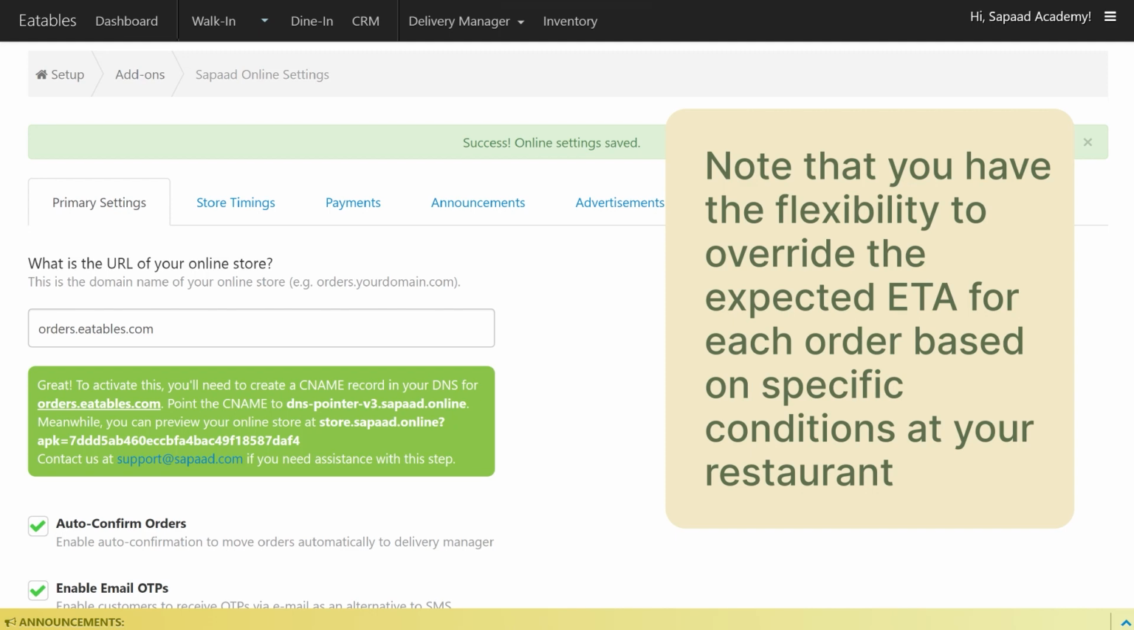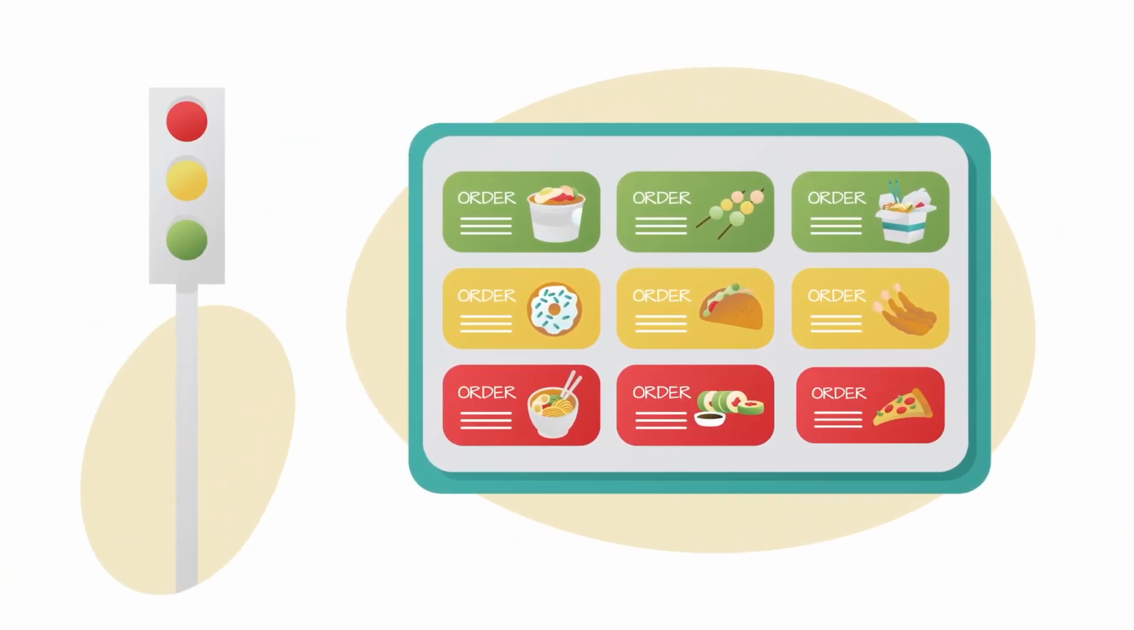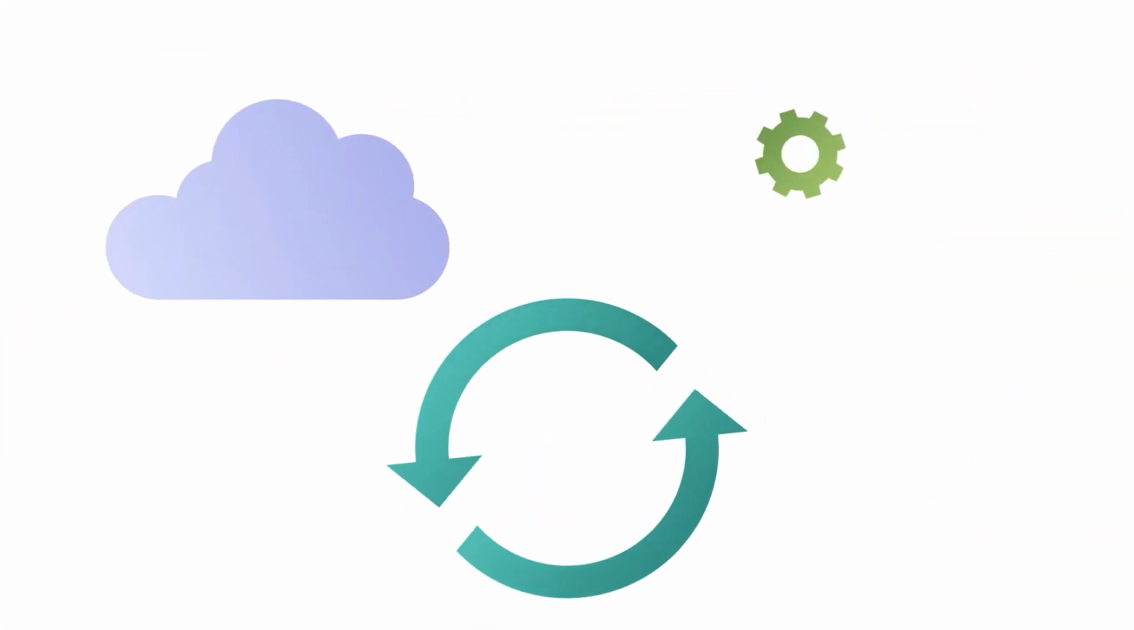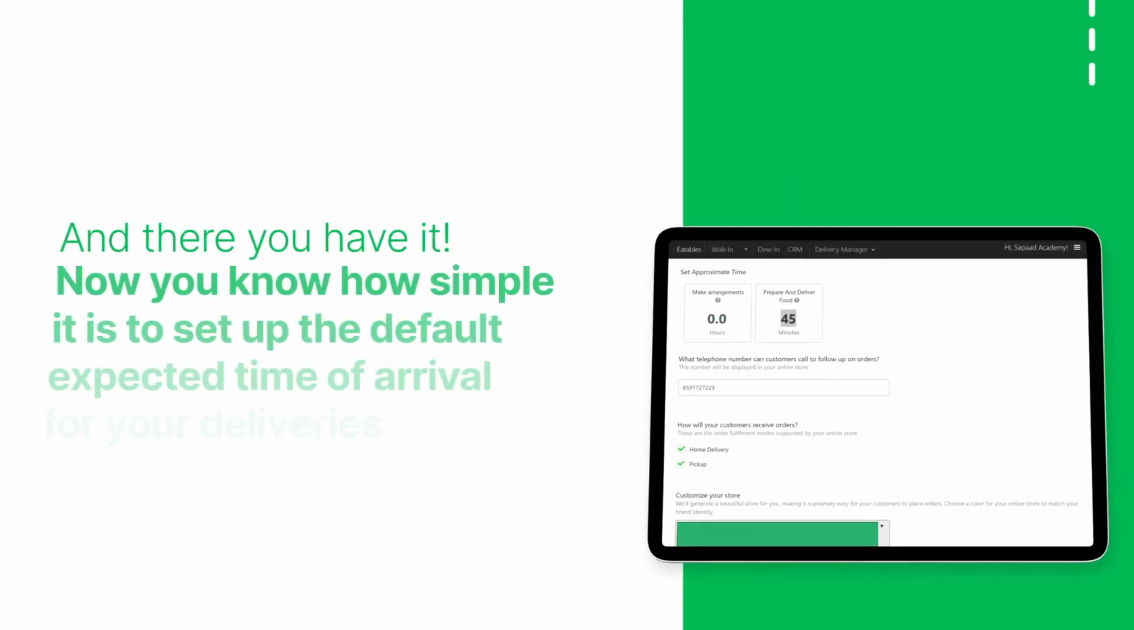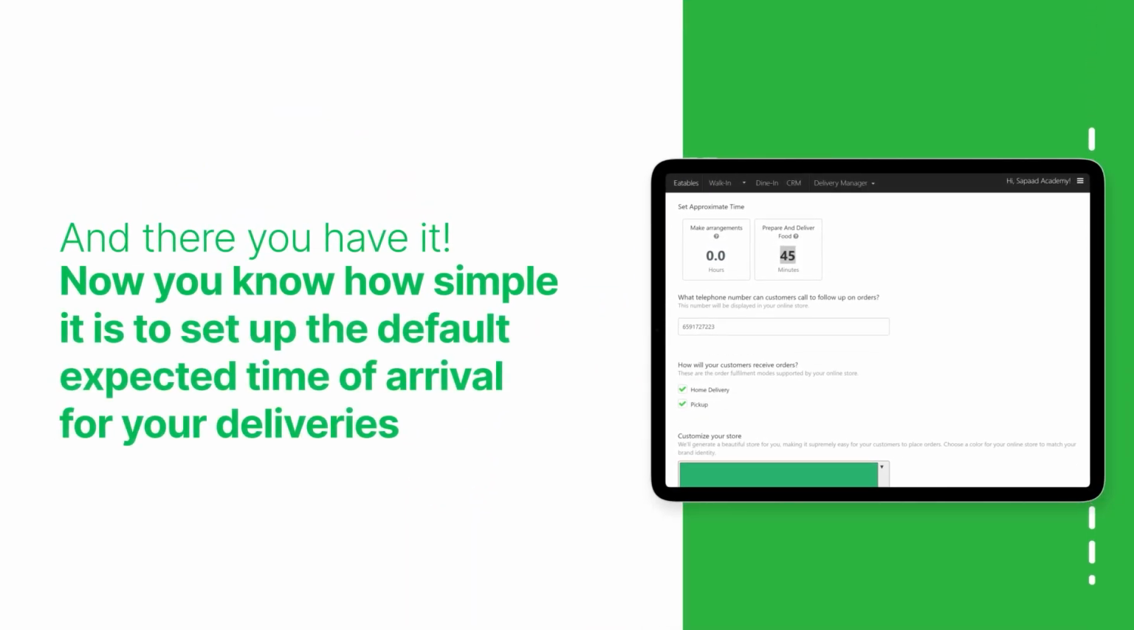conditions at your restaurant, such as order backlog or traffic. Remember to synchronize all your store settings. And there you have it. Now you know how simple it is to set up the default expected time of arrival for your deliveries.